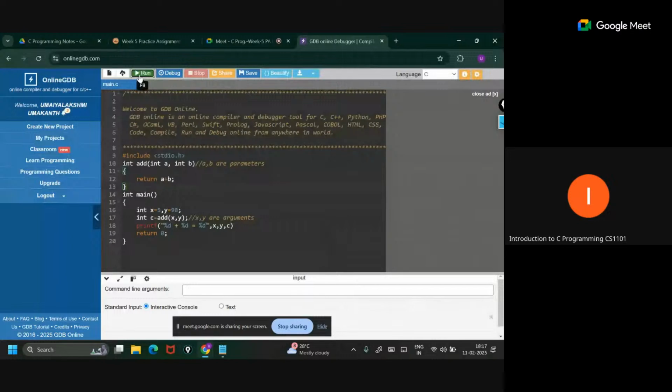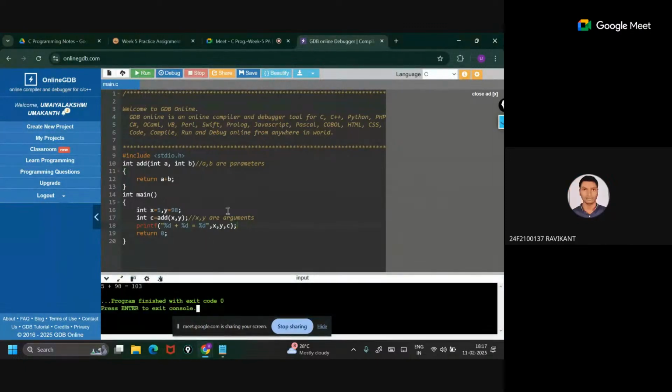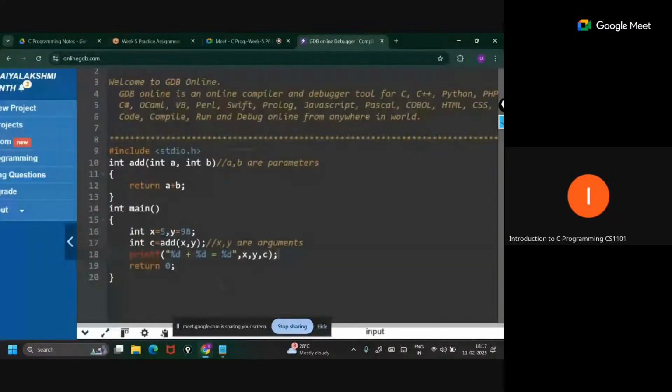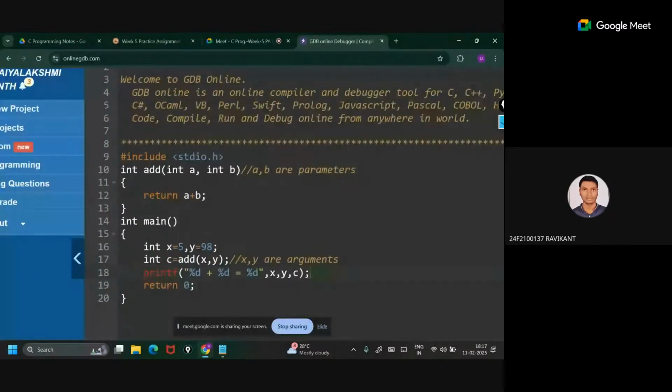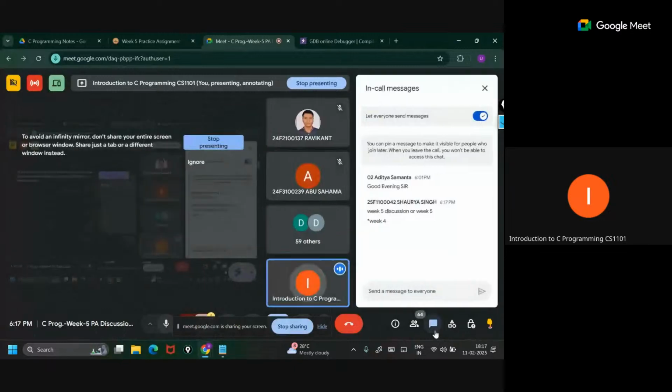If I run this code, what will happen? Oops, I used a semicolon error. Yes, ma'am. So actually what will happen in this case? Initially, these X and Y values, that is 5 and 98, are passed as arguments. Then it will move to this function. In this function, we have to return the A plus B value, which means 5 plus 98 added value. Is that clear? Yes, ma'am.